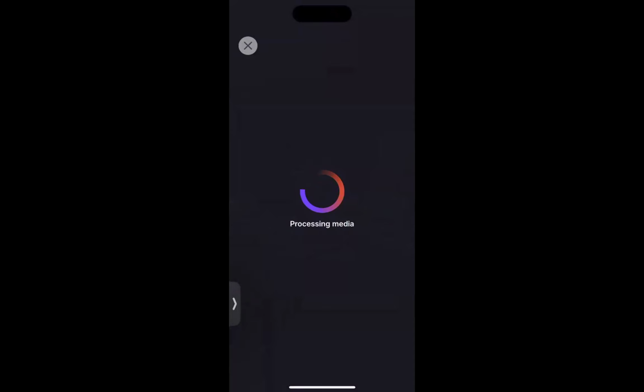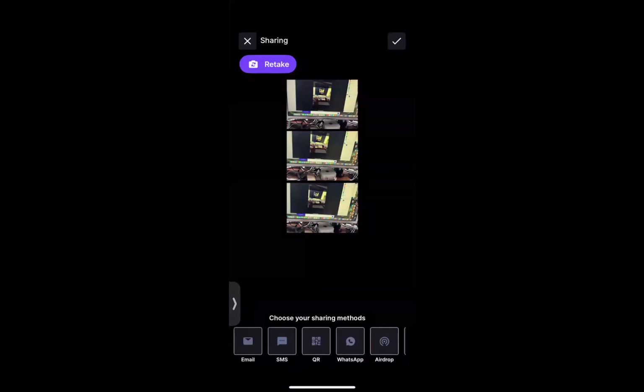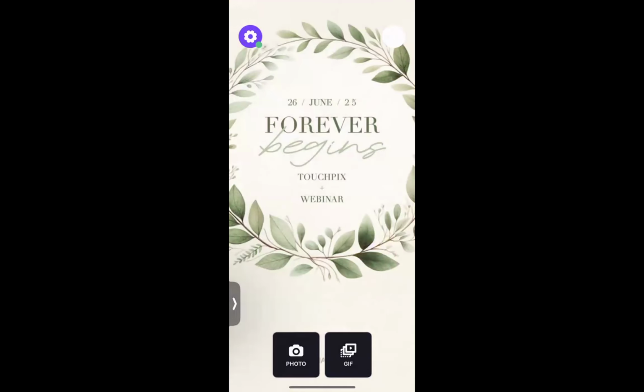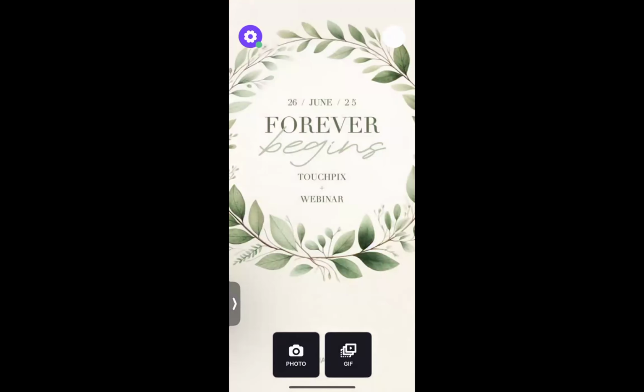Processing media, and then you'll see the printing, whether you print it or not. You hit OK. Your photos are printing. And we're back to the beginning, right? So if I leave this on for about 15 seconds, which is what I have it on for, you're going to see my attract screen.